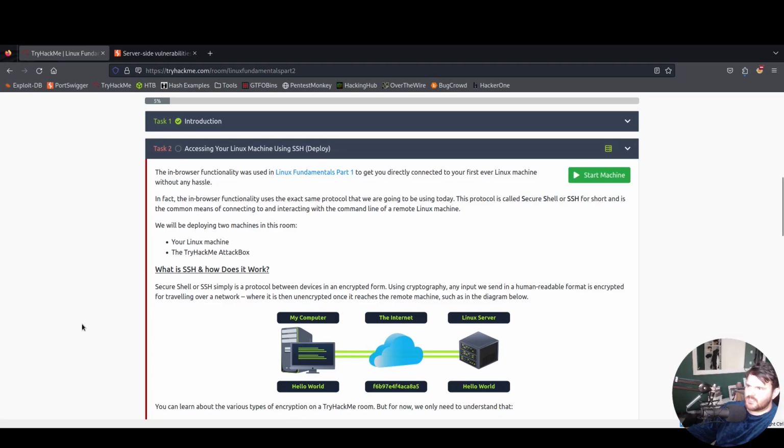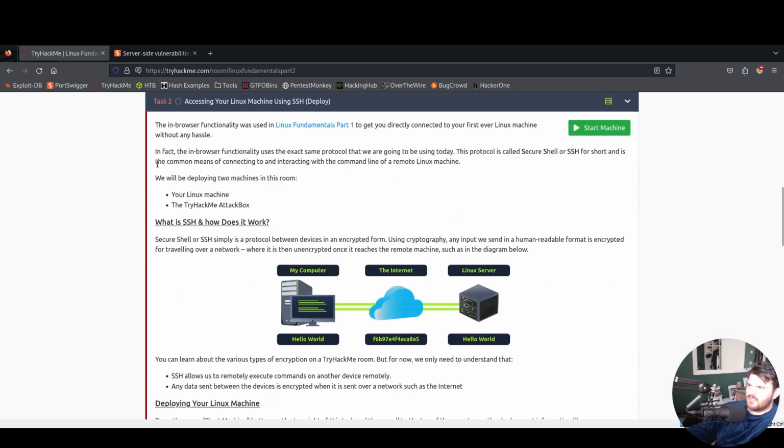Accessing your Linux machine using SSH. The in-browser functionality was used in Linux Fundamentals Part 1 to get you directly connected to your first ever Linux machine without any hassle. In fact, the in-browser functionality uses the exact same protocol that we are going to be using today. This protocol is called the Secure Shell, or SSH for short, and is the common means of connecting to and interacting with the command line of a remote Linux machine.